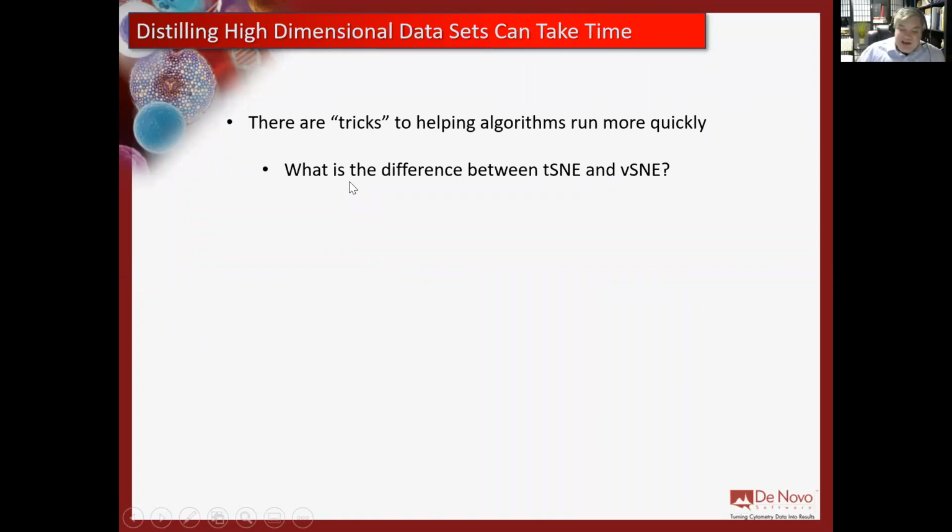Now, there are tricks to helping algorithms run more quickly. When I talk about differences between t-SNE and viSNE, one of the tricks is approximating, or making estimates about your data. If you're running a t-SNE on a million event data file, that can take a really long time, because the algorithm is very computationally heavy. viSNE makes a bunch of estimations about your data. We still run a million data points, but viSNE is a way to make that algorithm run more quickly, making certain assumptions about the data.